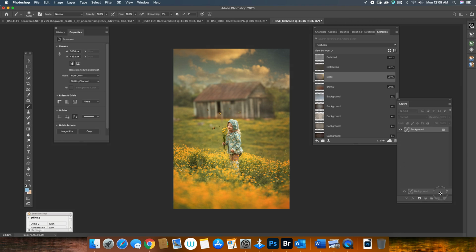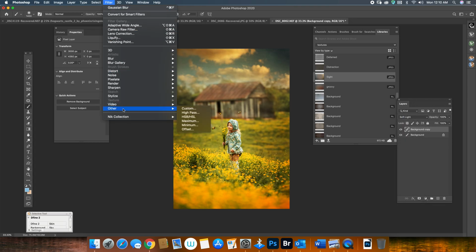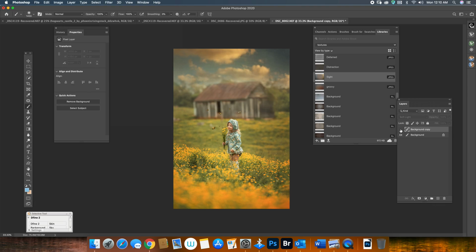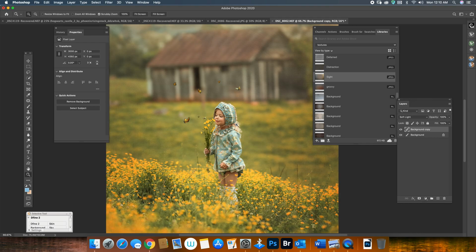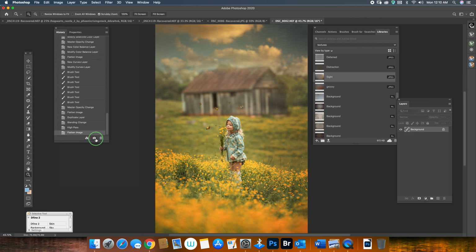And I'm going to oversharp with duplicate. I'm gonna go soft light, filter, other, and high pass. I'm just gonna add the sharpening to the whole image here. I will see before and after, and we are done here.